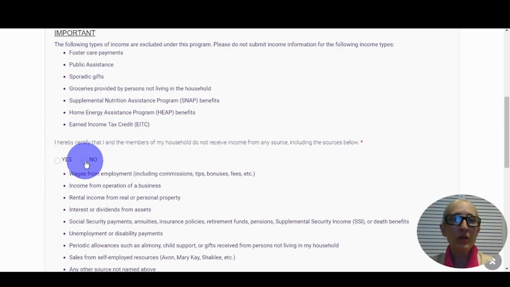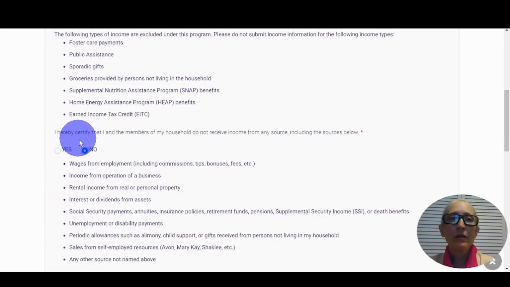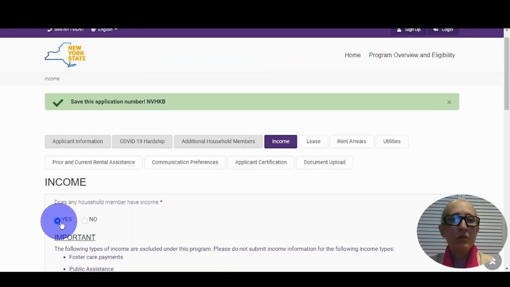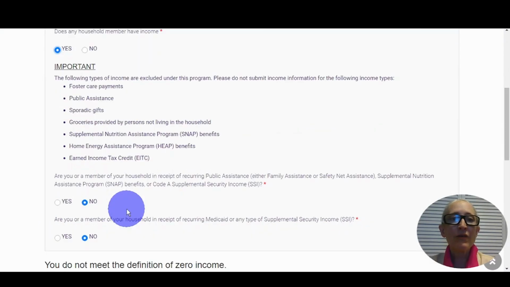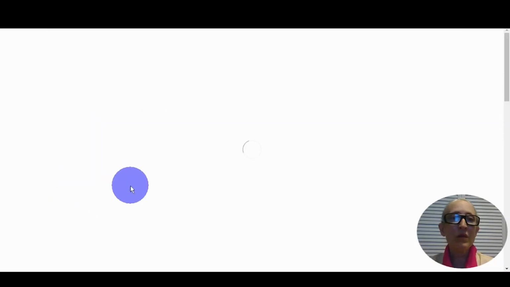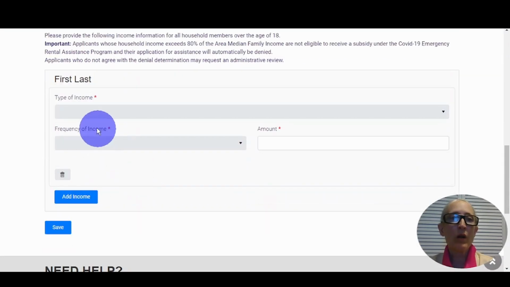There's a bunch of yes and no's up front also for any other sources or assistance that you can just answer yes or no to. Whether you receive SNAP benefits or HEAP, whether you are getting Medicaid, meeting the definition of zero income has some additional things in here. So we're going to say that our fictional person does have some income. That will make it easier to work the form and be more like what all of you are doing.